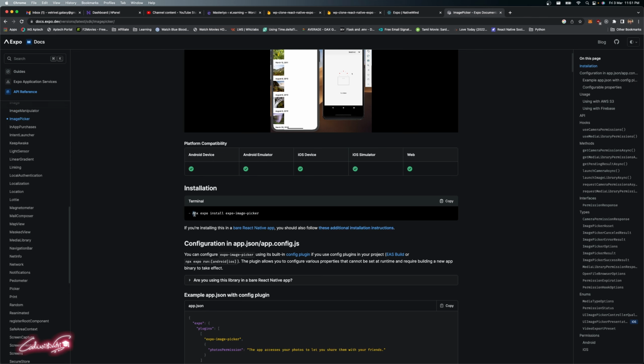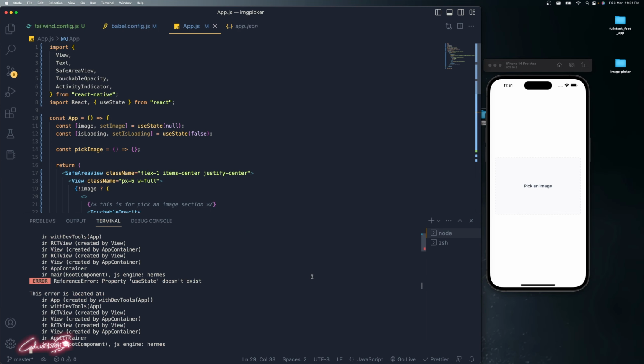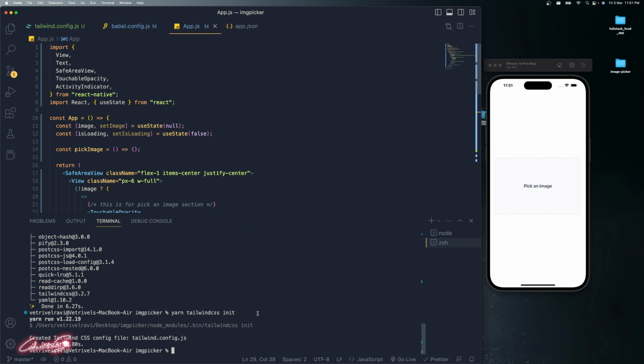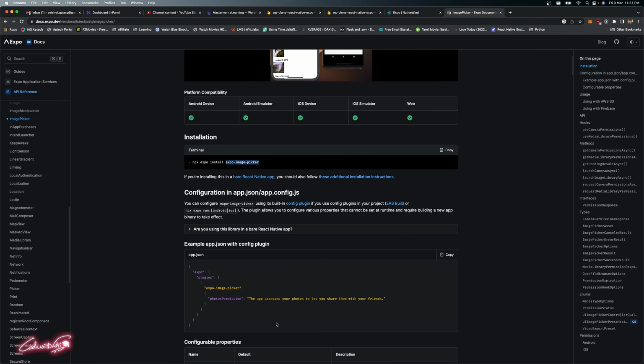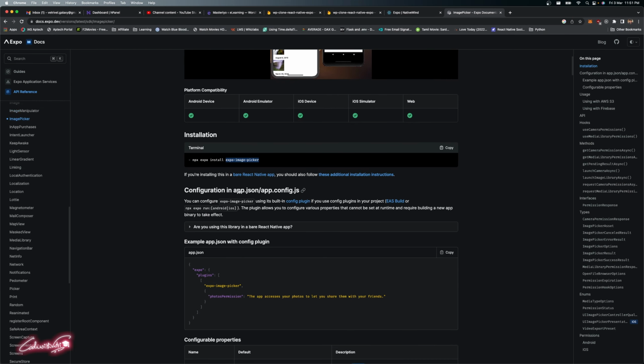All you have to do is install this expo-image-picker. Since we are not using npx or npm, we are using yarn. So copy this expo-image-picker, get back over here and go to your terminal, and just run yarn add expo-image-picker, enter. That will download and install expo-image-picker. Then scroll down.